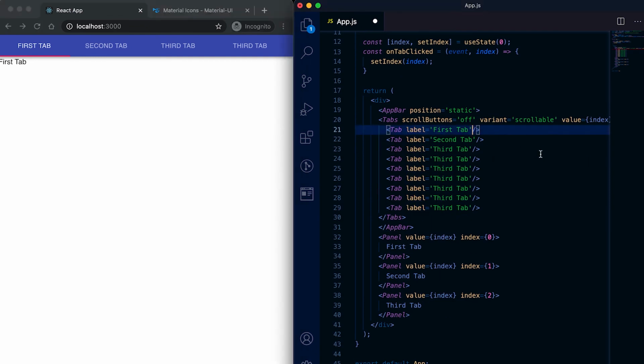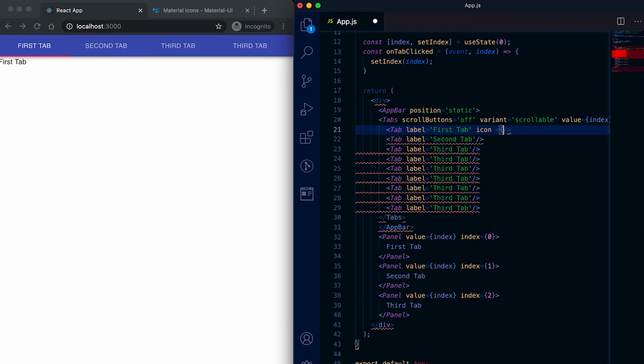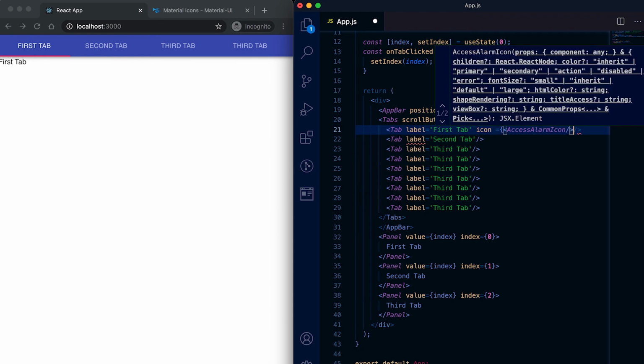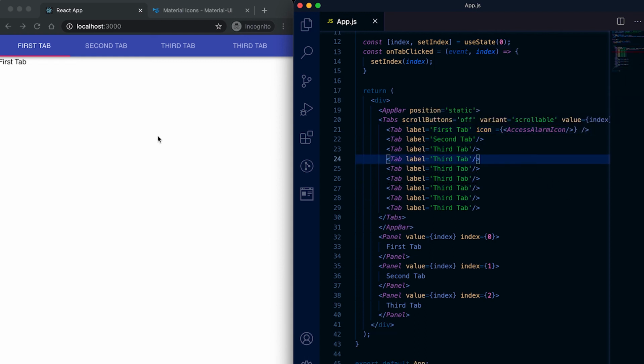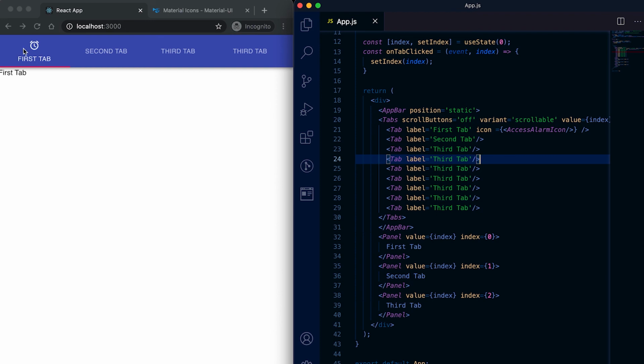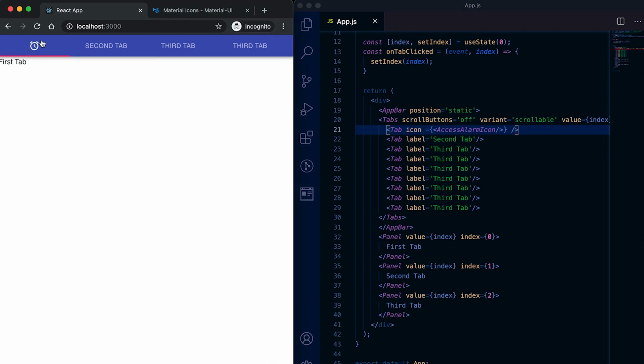We have this label here, and also I need to add one more prop. It's called icon. So here I can use this icon. So you can see that this icon is added here. If I add this icon without the text, then let me remove it. Yeah, then only this icon will be shown.